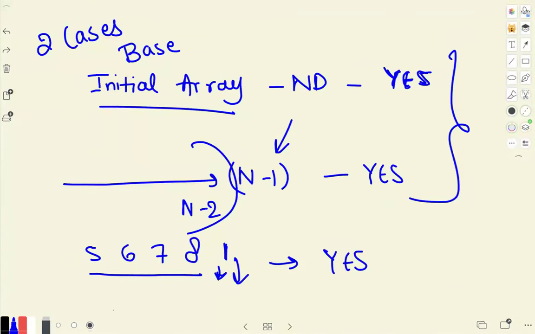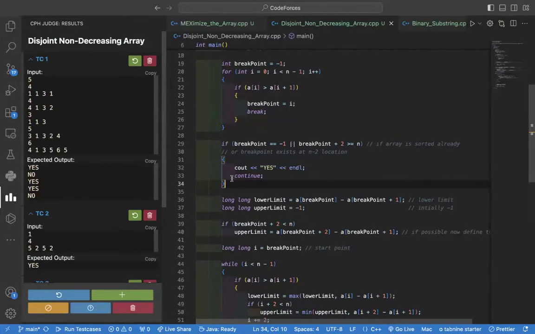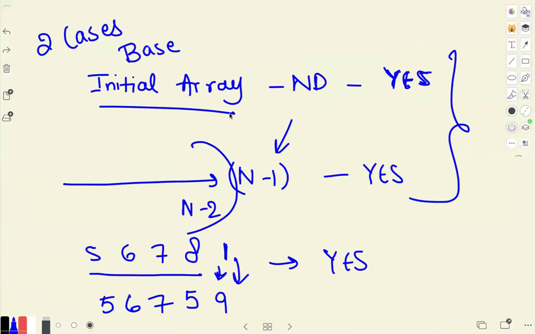Sir, that will also be, if you do 5, 6, 7, and instead of 1, you put 9. 8 and 9, right? Instead of 8, you can put 5. And instead of 1, 9. So this will also be true. Yes, this will also be true. But this is what is going to get handled by our logic, right? I am only handling the cases where I know that either the whole array was non-decreasing or the last element was smaller.